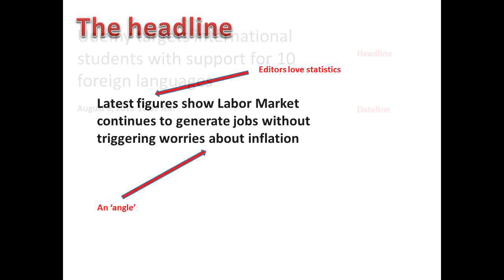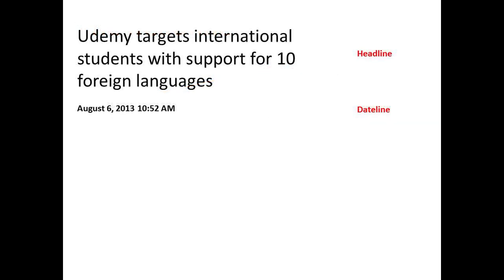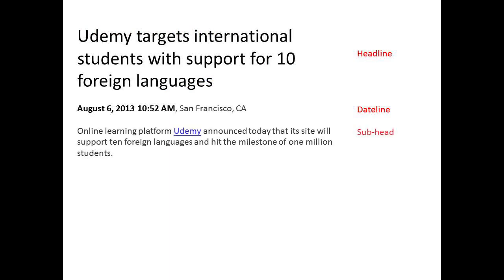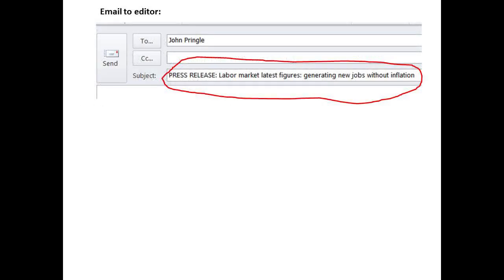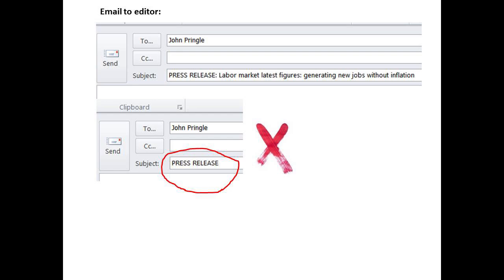Here's another, this time from Udemy. Udemy targets international students with support for 10 foreign languages. And they've used a subhead. Online learning platform Udemy announced today that its site will support 10 foreign languages and hit the milestone of 1 million students. As for the dateline, it follows the headline and tells editors when and often where the release came from, usually the city followed by the state. By the way, when sending out your press release, make sure the subject line on your email is the same as your headline, never just press release.